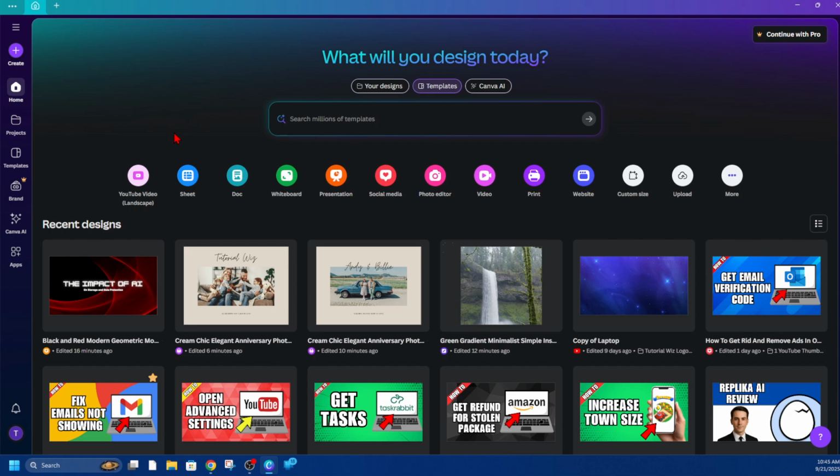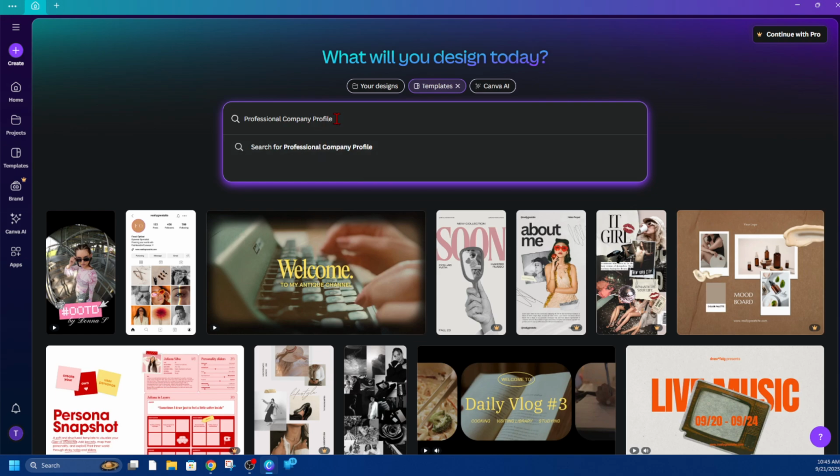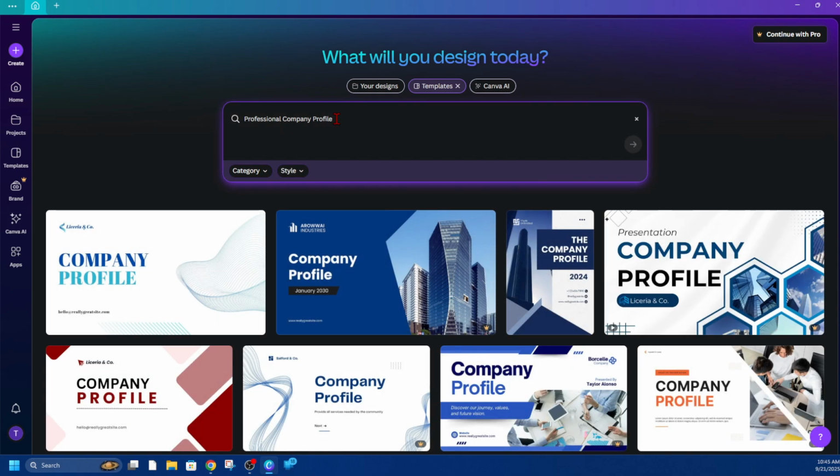Okay, so first things first is open up Canva, then go to the home tab. From here we need to do a search. So in that search, type in professional company profile, then hit enter. Then we'll be taken to the Canva search results for professional company profile.